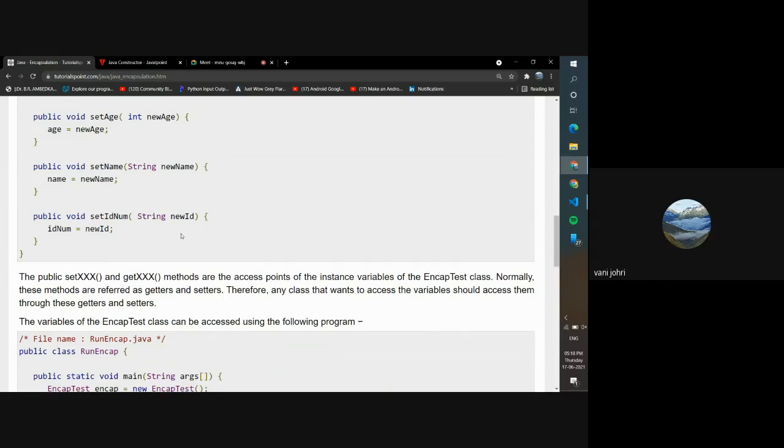The benefits? See, the main benefit that I want you all to remember is that you can make certain variables read only or write only. What does read only mean? Read only means that the value can only be used but can never be changed. And write only means that you can only change the value but can never use the value, you cannot read it.